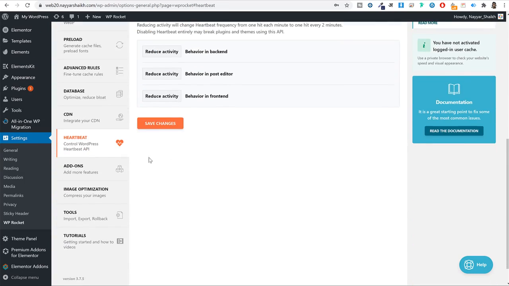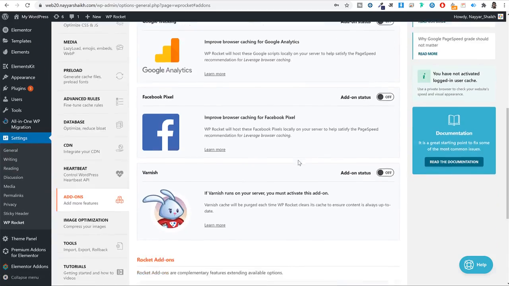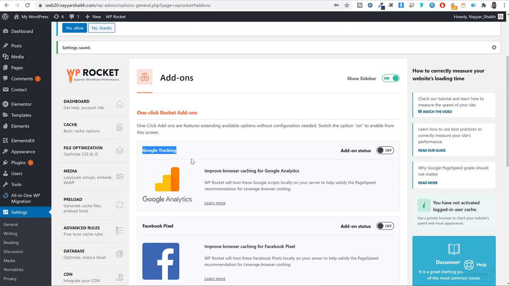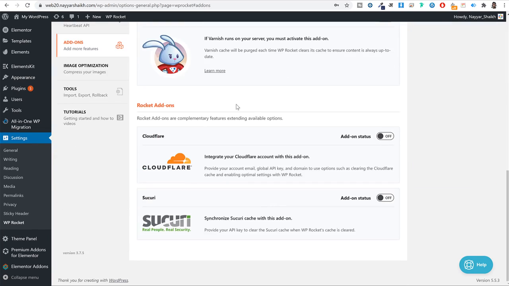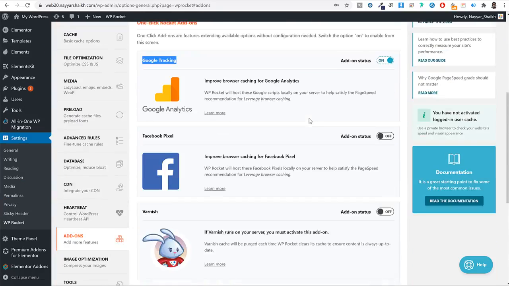Again, this will reduce utilization of resources on your server side, and this will make your website a little bit faster. Then after that, if you're using some add-ons, for example, Google tracking, Google Analytics on your website, you can enable this. This will optimize Google Analytics on your website. Similarly, if you're using Varnish, Cloudflare, you can enable these options as well. And I don't think we have a save option.